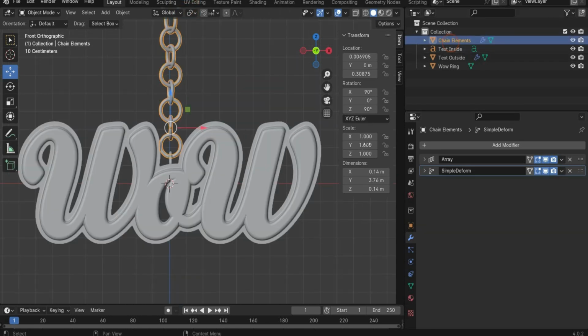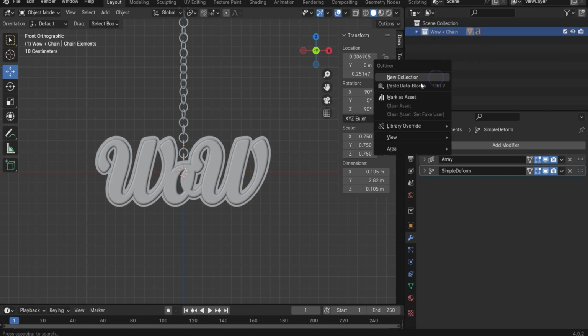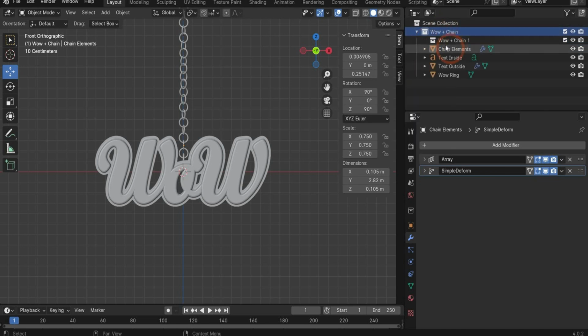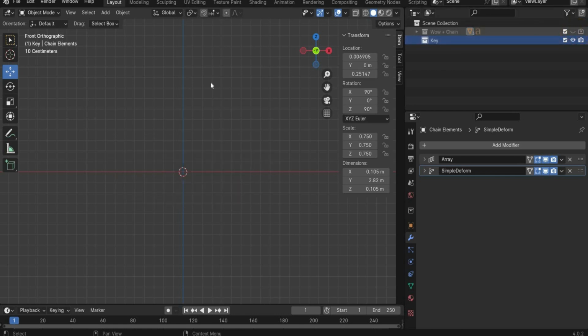So we take the chain elements and we scale it down to 0.75 in all axes. That should fit. Yeah, perfect. That looks good. Rename this collection to wow plus chain. Create a new collection. Rename it here to key because now we model the key.